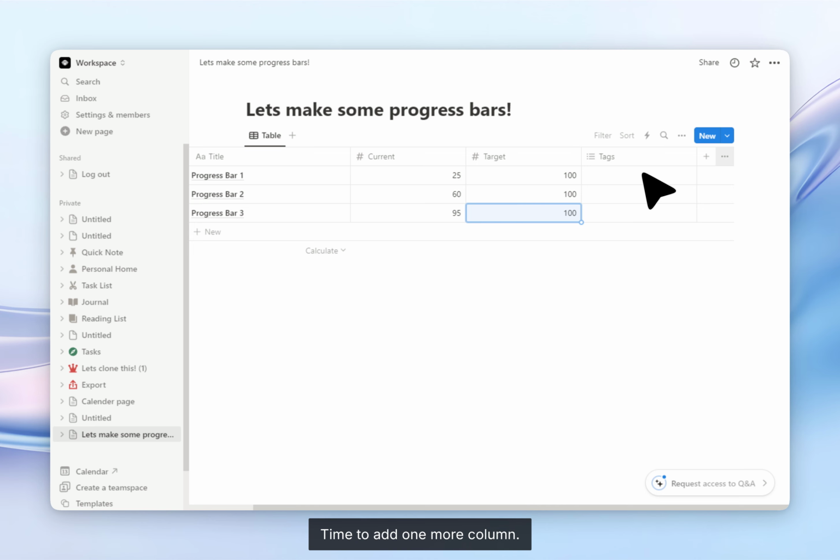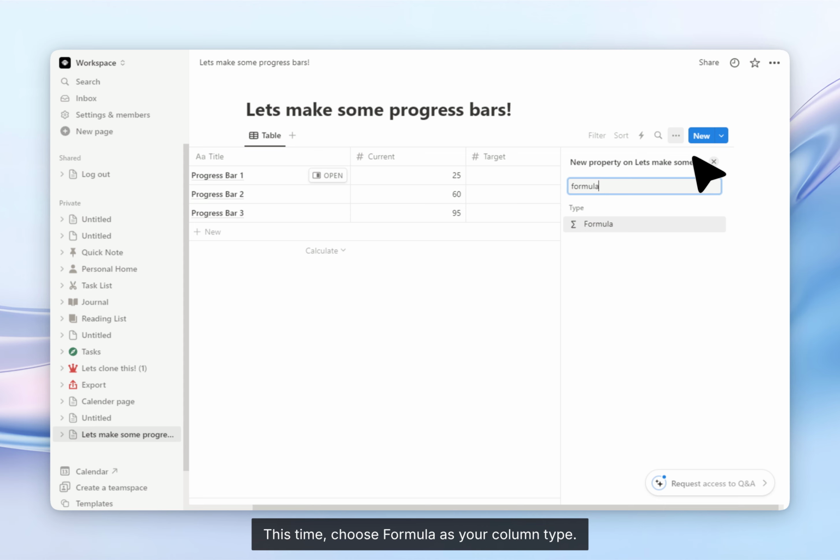Time to add one more column. This is where the magic happens. We'll use a formula to calculate the percentage. This time, choose Formula as your column type. Formulas let us do automatic calculations based on the other columns.